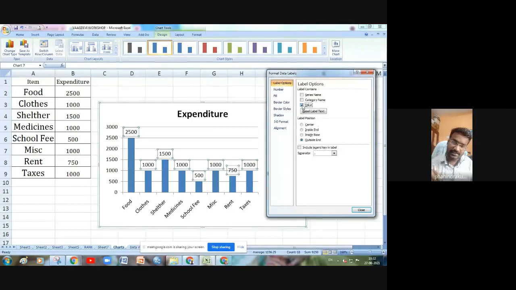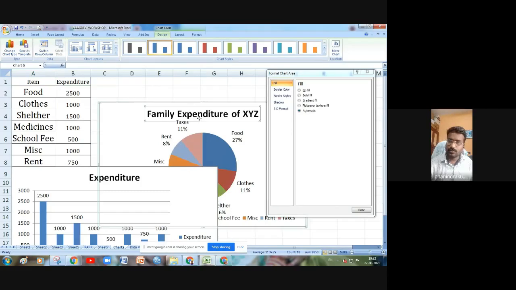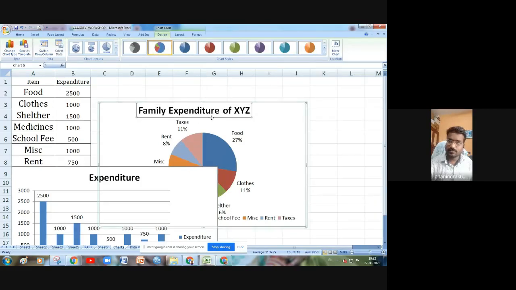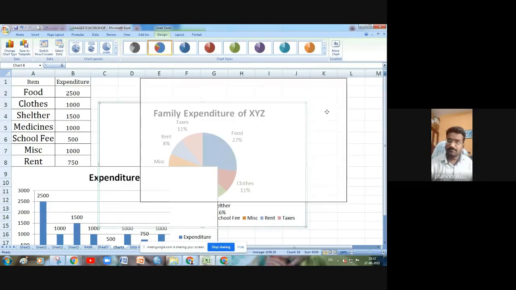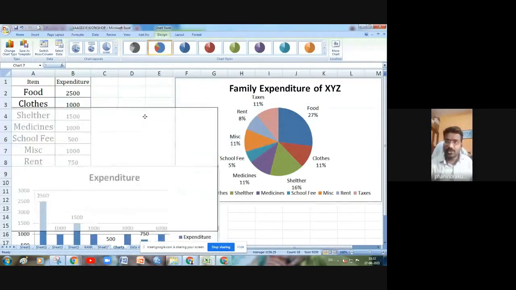Then we calculate the percentage as 8%, 10%, 15%, 20%. But we are not going to do this here with expenditure. That is the difference we see between the line charts and the bar charts. This is about the line charts we are going to see. Okay, I hope this is clear.